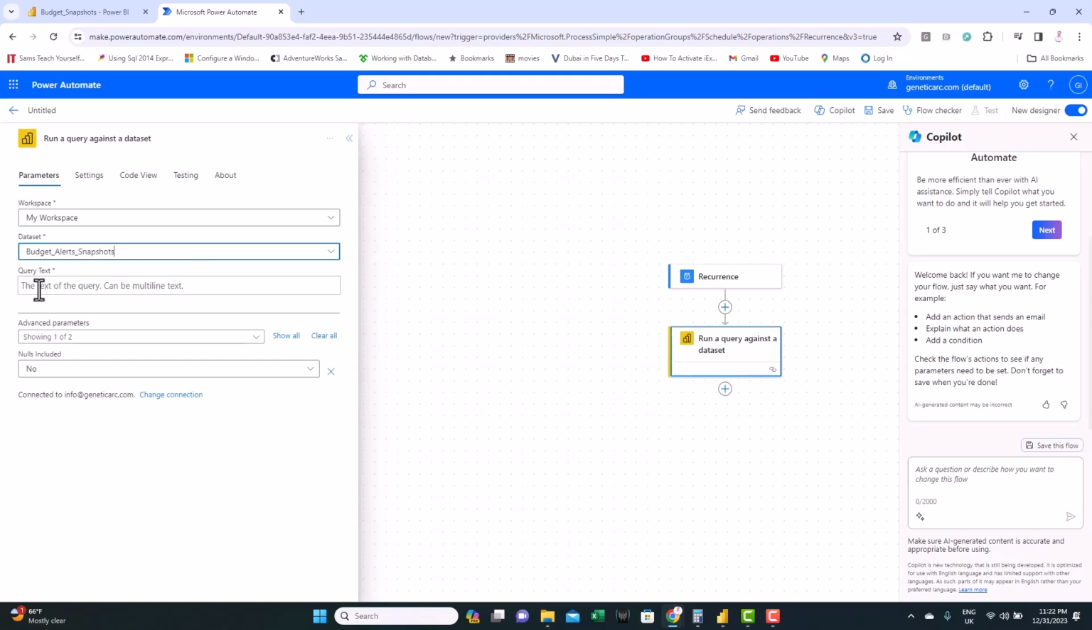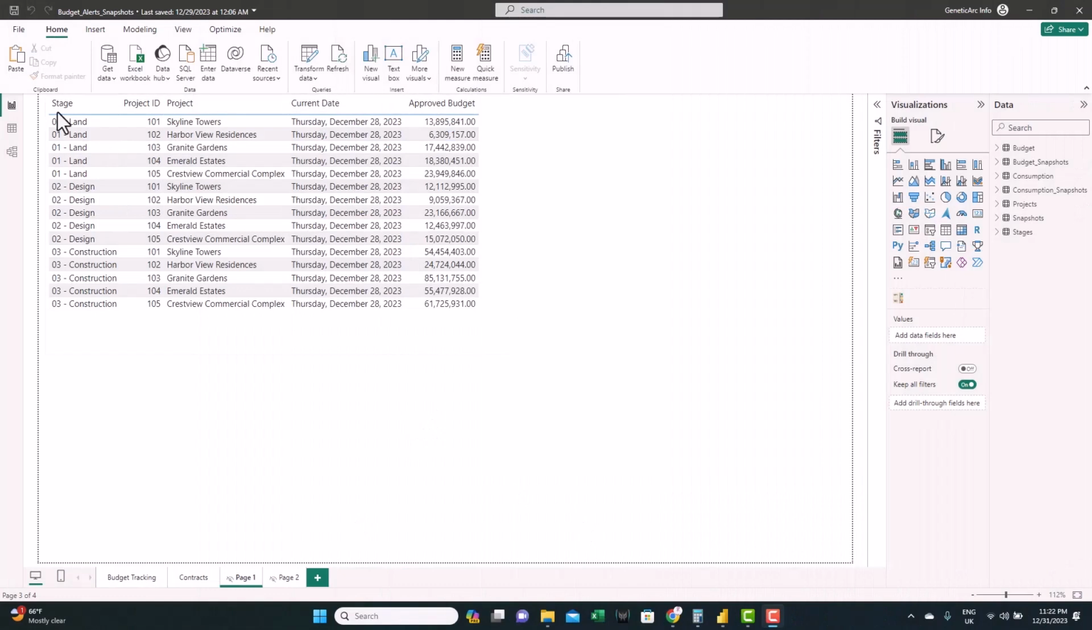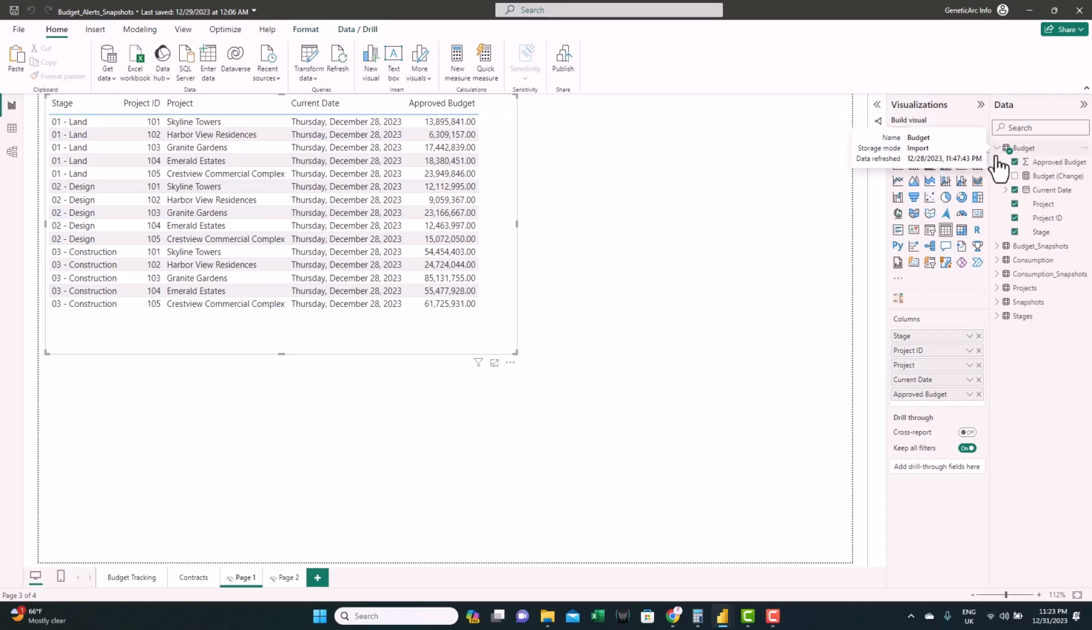Next, you need to provide the query here, and we'll use the same trick we used in the Power Automate alerts workflow. Let's remember how we have done this. We go back to Power BI desktop. So in Power BI desktop, create an empty page and add a table containing all the columns from the first table, which is the budget. So we have the stage, the project ID, the project, the current date, and the approved budget.